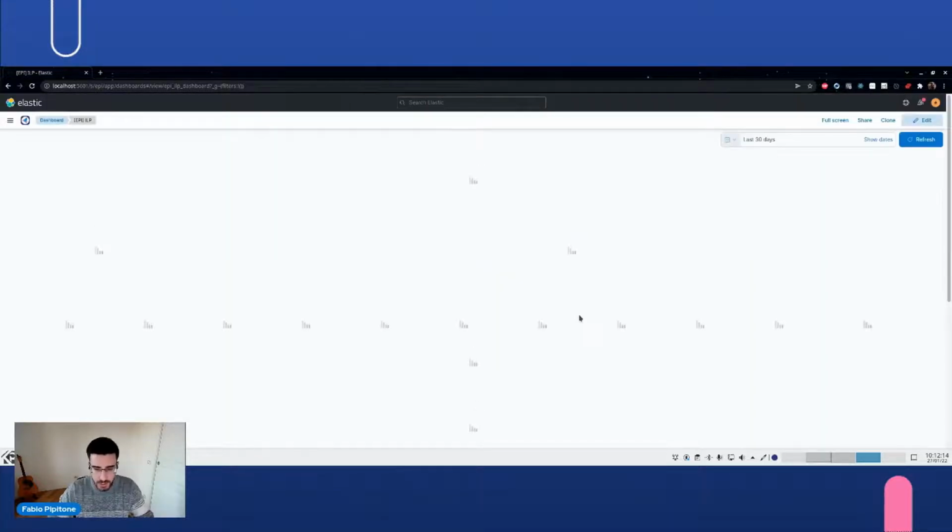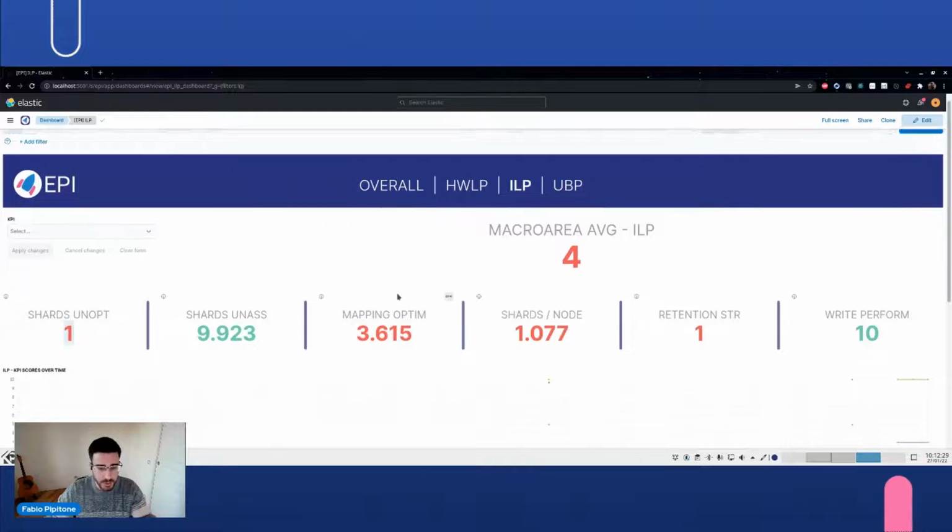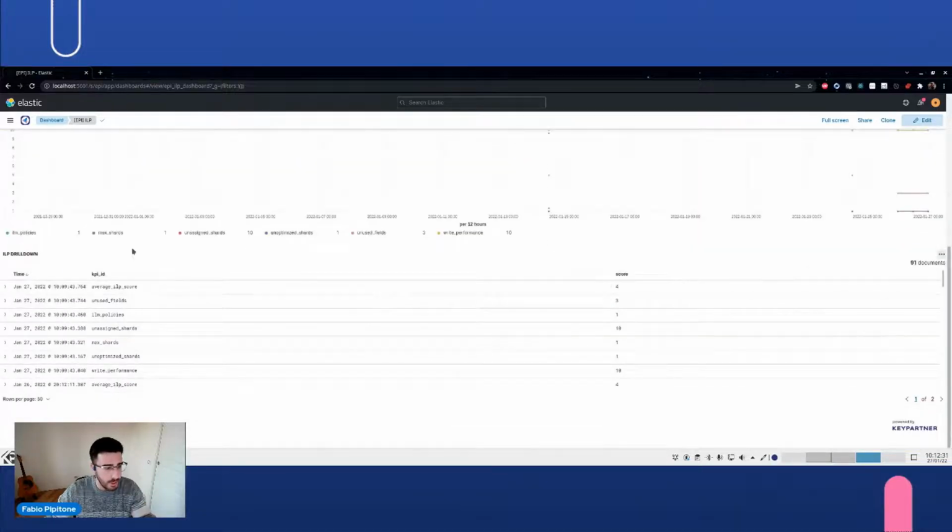We're thinking about improving this dashboard. For now, there is basic data about the computations. So the general score of the macro area over time, the average of each single KPI over time. But most importantly, at the bottom of this dashboard, there is a drill down section, which is basically a saved search that tells you what is going on for each specific KPI.